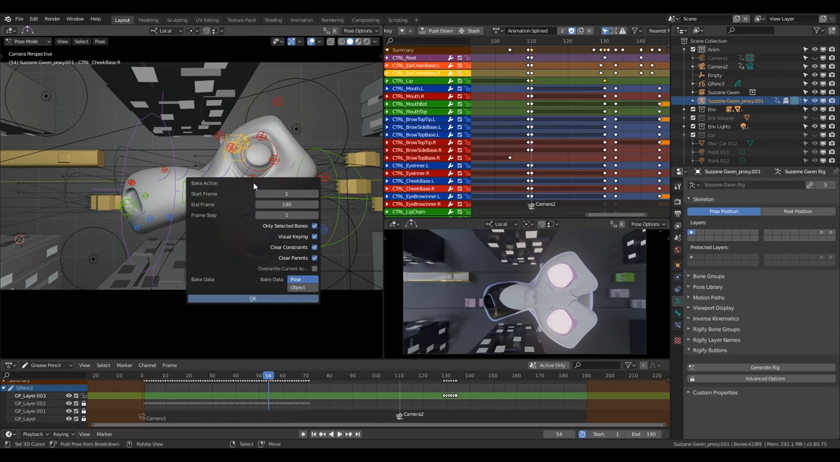and we get this operator that will allow us to bake every single keyframe or every single pose of the animation into its own keyframe. And I'm going to make sure it's stepped up. So I'm going to make sure we're on frame step 1, that's how often it's going to bake, so every frame it's going to bake. Make sure our start and end frames are right. Make sure only selected bones is on, visual keying is on. I'm going to turn off clear constraints and clear parents. Make sure override current action is off and bake data is set to pose. Now I can hit OK and this will run.